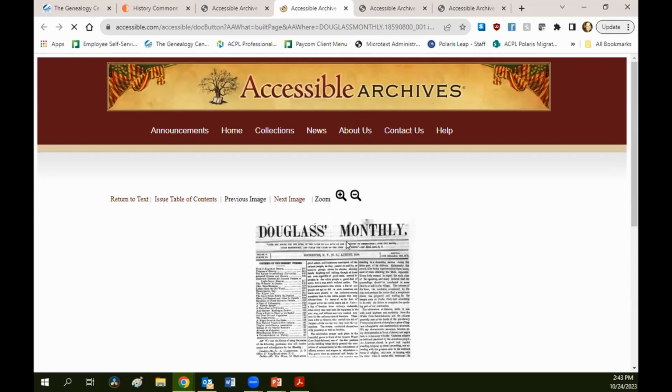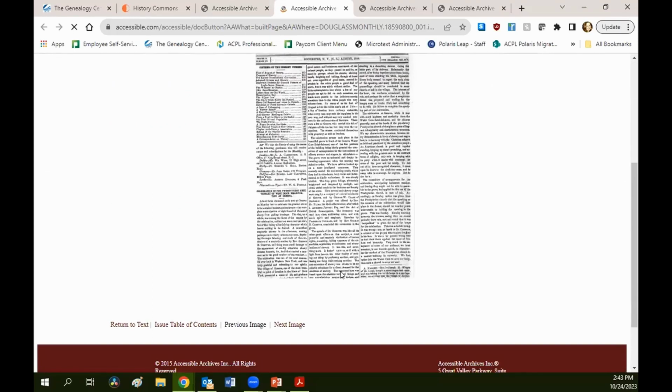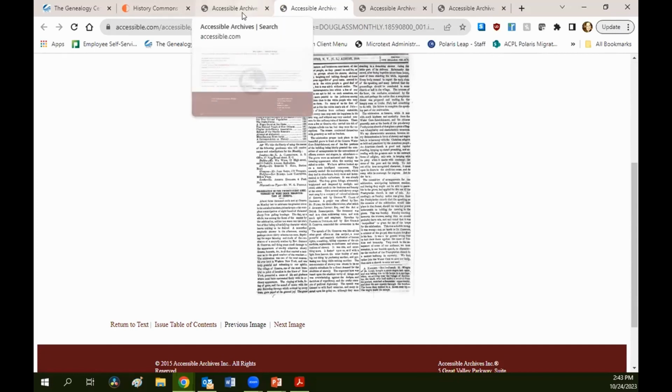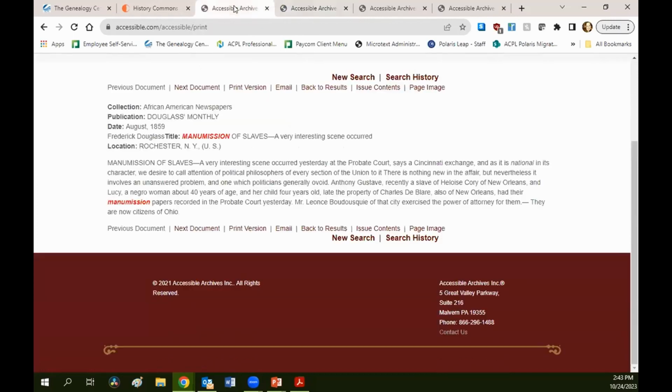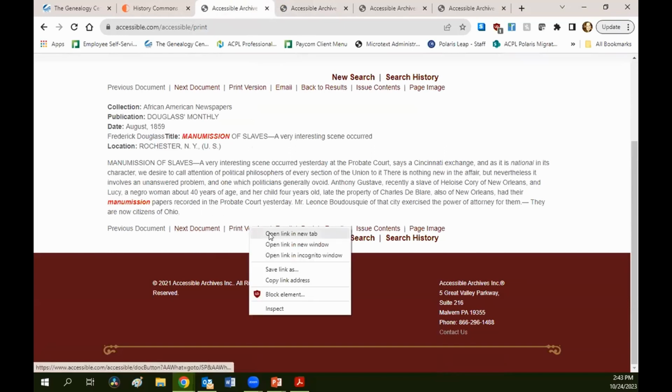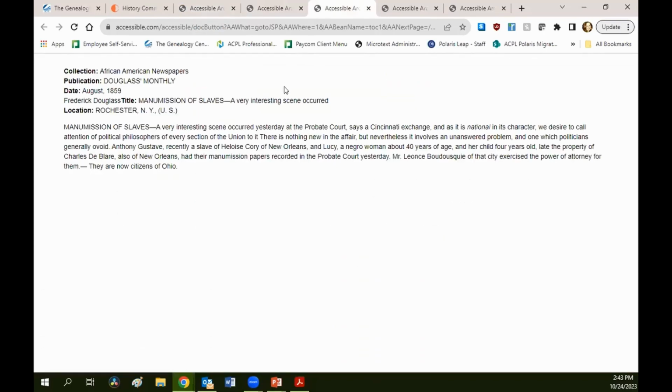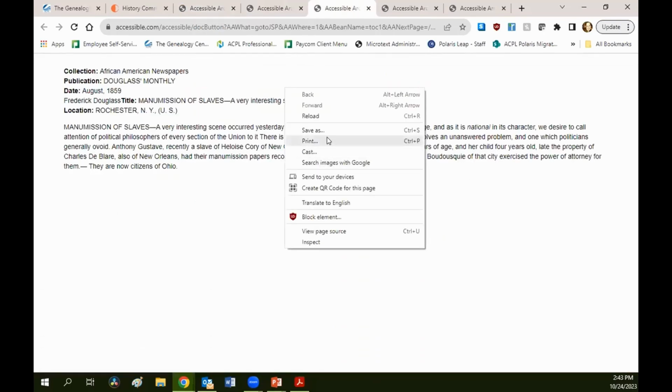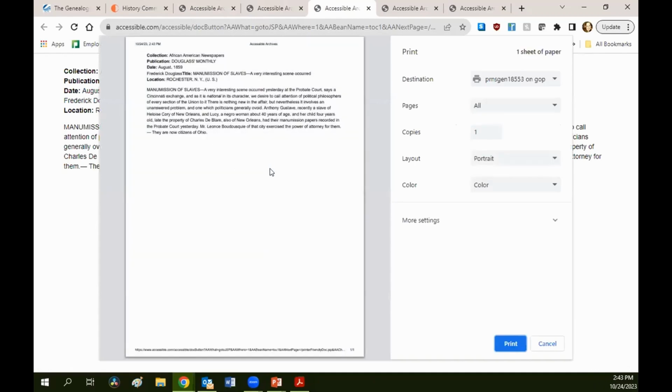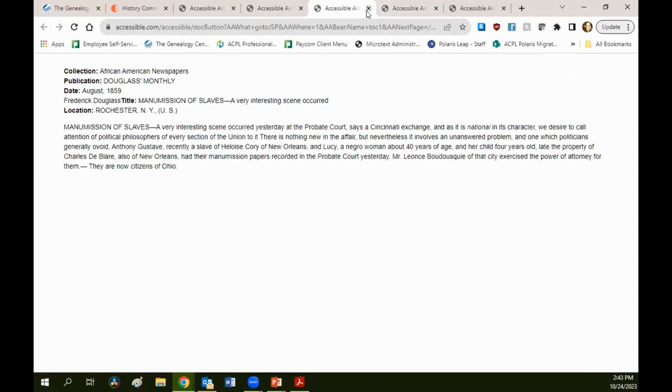This is actually Douglass' Monthly. I can pull that up and look at the original page and maybe print that out if I need the primary source there, if I need to see it for myself, which I typically do when I'm doing research. It's very nice to have the transcription and the summary. I can go into a print version, and I can print from here, and that'll give me a cleaner looking document. You can see right here, it looks very nice, and it gives me the citation and all sorts of good pieces of information.